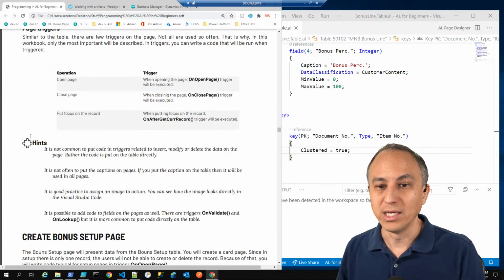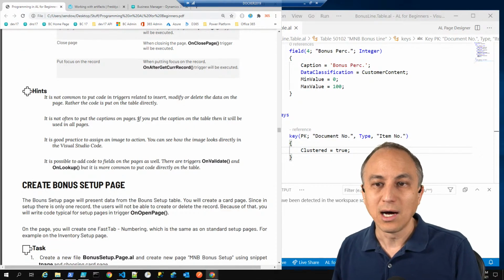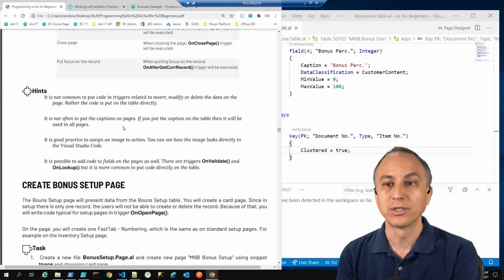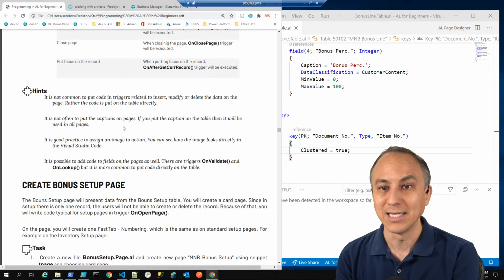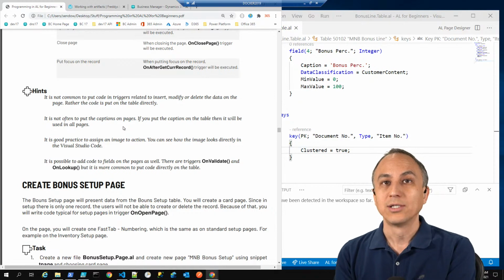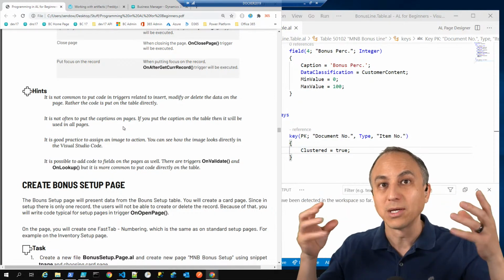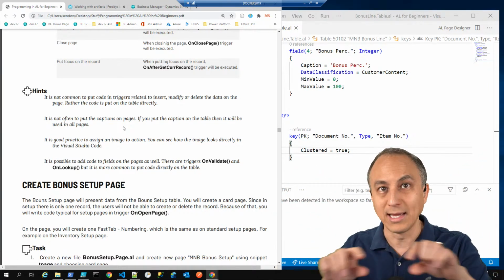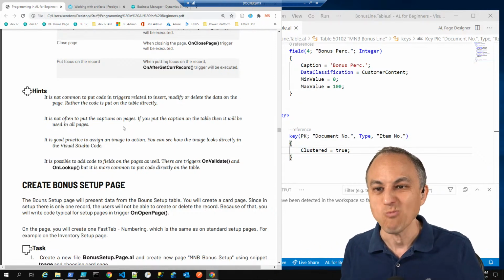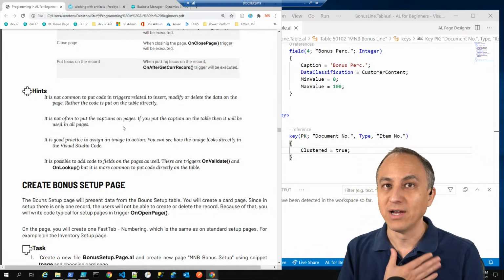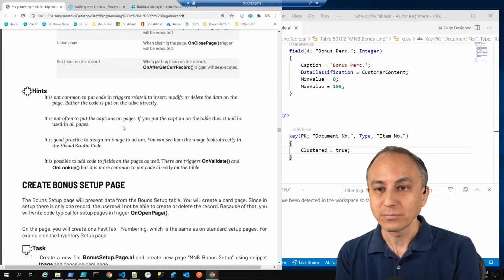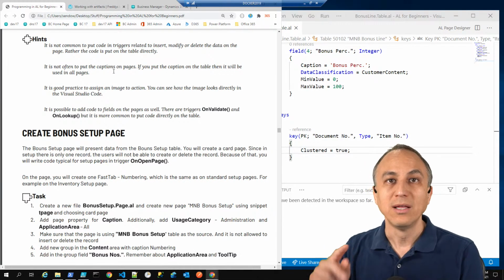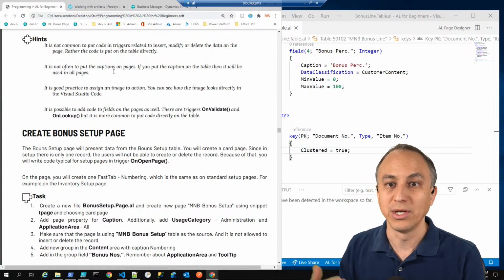So we're on page 43 with page triggers. It is not common to, okay, this is an important point, which I've read elsewhere. It is not common to put code in triggers directly related to insert, modify, or delete the data on the page. So you don't typically put that trigger code at the page UI level. You typically put it down at the table level where it handles the data validation and integrity piece. I have read that several times. That is very different from my .NET world. It is not often to put the captions on the page. If you put a caption on the table, then that bubbles up to the page. So that is another convention.